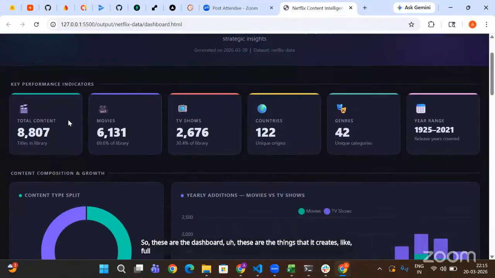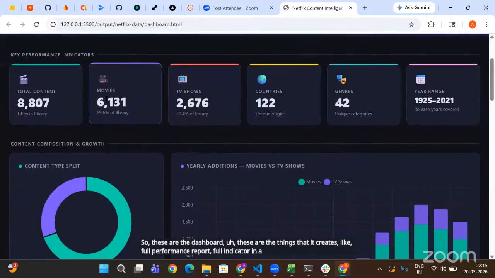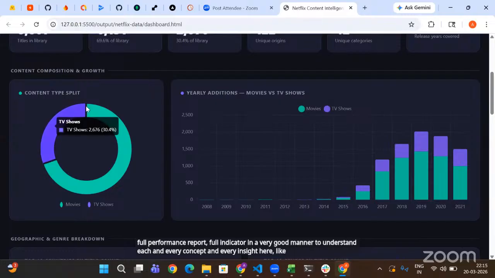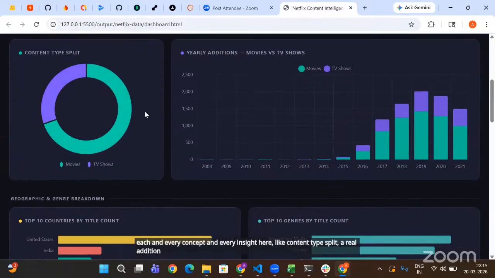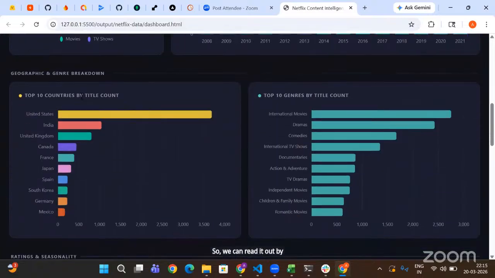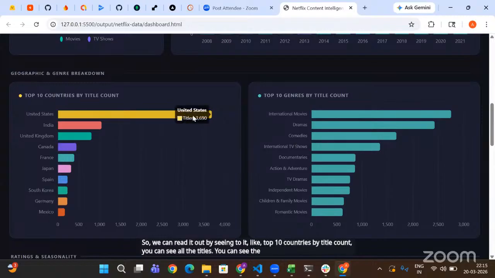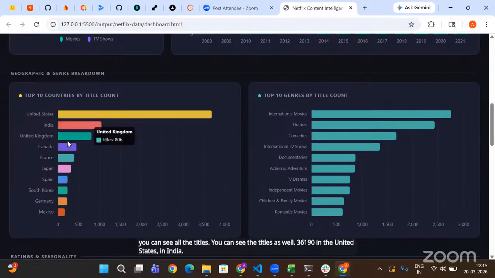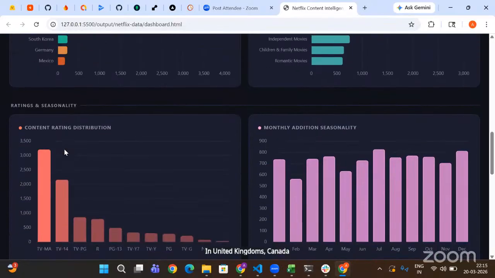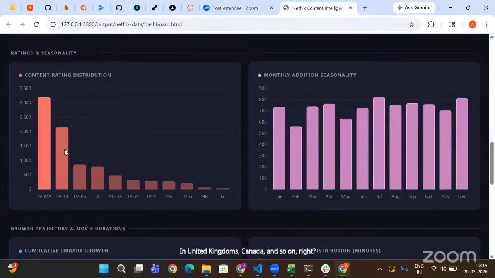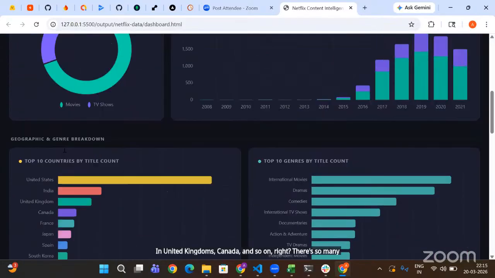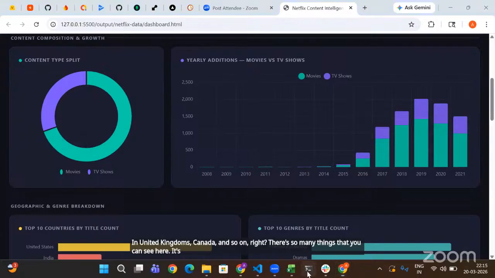A full performance report, with full indicators in a very good manner to understand each and every concept and insight here, like content type split and yearly addition, and the graphs are so detailed. We can read it just by looking at it, like the top 10 countries by title count. You can see the titles as well: 3,619 for the United States, then India, United Kingdom, Canada, and so on, right? There are so many things you can see here, all generated by this single prompt.